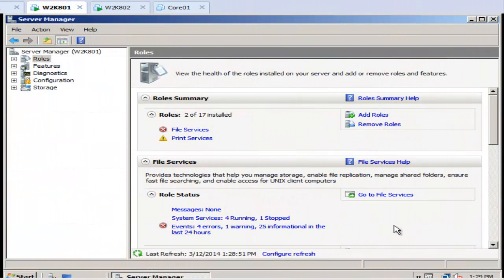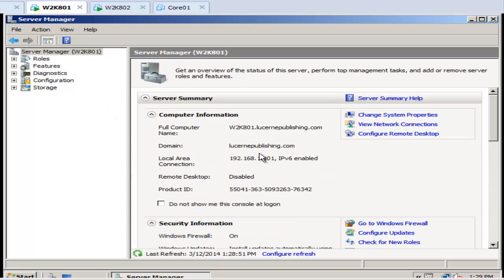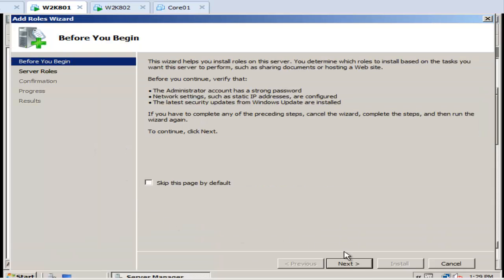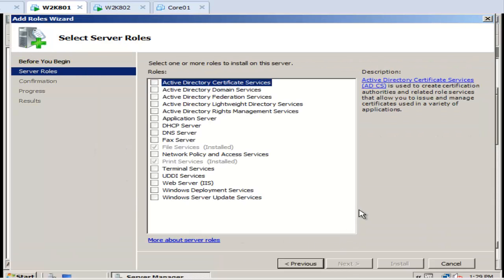Alright, the first thing we're going to be working on is installing Active Directory services. As you can see, we're already a member of the LucenaryPublishing.com domain. We're going to click Add Roles. We're going to go Next. And first of all, we're going to be adding the Active Directory Certificate Services. Click here.